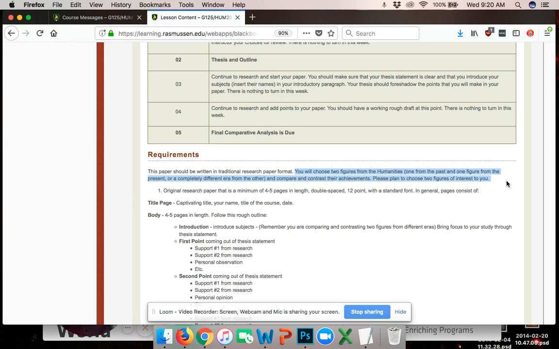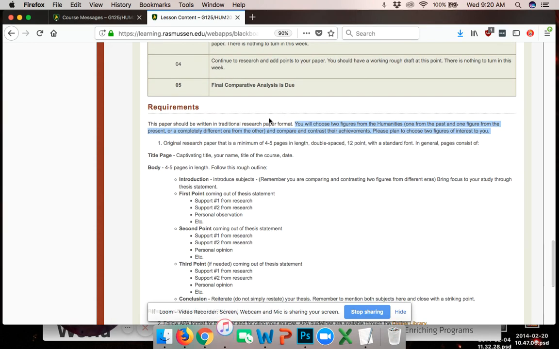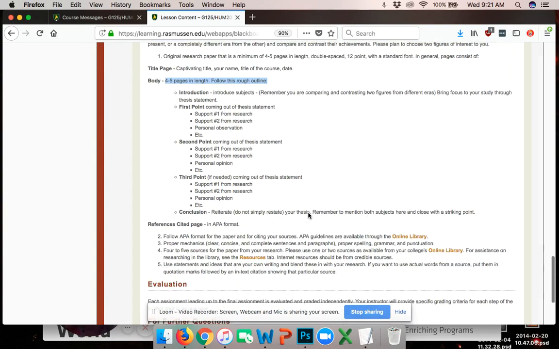A lot of folks have missed this. I just want to point it out to you again. Please plan to choose 2 figures of interest to you, right? And most of you have already done that. All right, you've done a great job on that. So the original research paper needs to be 4 to 5 pages in length, double spaced, 12 point, and you need to have a captivating title, right? All right, 4 to 5 pages in length, right? Now you don't need this outline for the final paper, but you've already done this in week 2, okay?